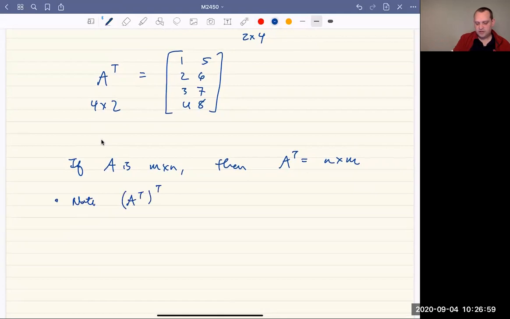Note that if I take the transpose of the transpose, this just lands us back at A. I want to note that, and that first thing I just said, the transpose of the transpose being the original matrix A, should be a fairly obvious thing. I don't really feel the need to justify that.